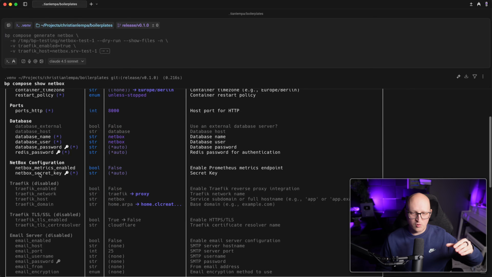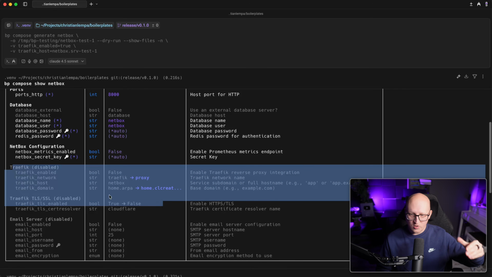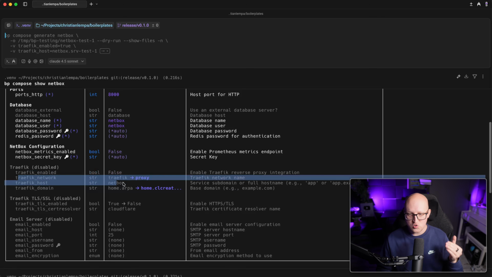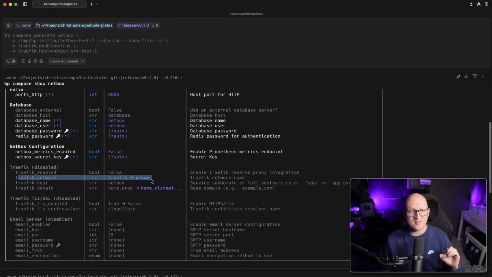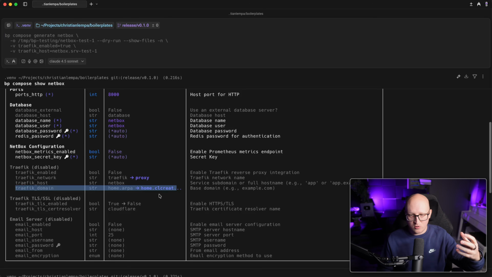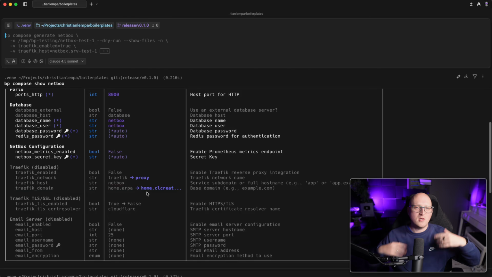So for example, if you want to enable Traefik labels, you can easily just customize these values here with your preferred settings, like the Traefik network. This automatically connects this to an external Docker network where your Traefik reverse proxy should be running. And in the new version of the Boilerplates 0.10, I've also split the Traefik host into two variables. The Traefik domain, which you can pre-configure with default variables to your local DNS zone that you're using in the HomeLab. In my case, this is home.cl.creator.de. And the Traefik host will be the subdomain.